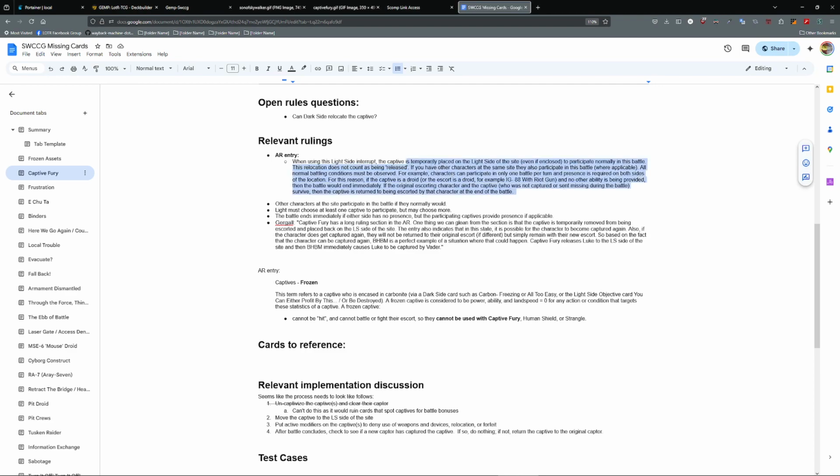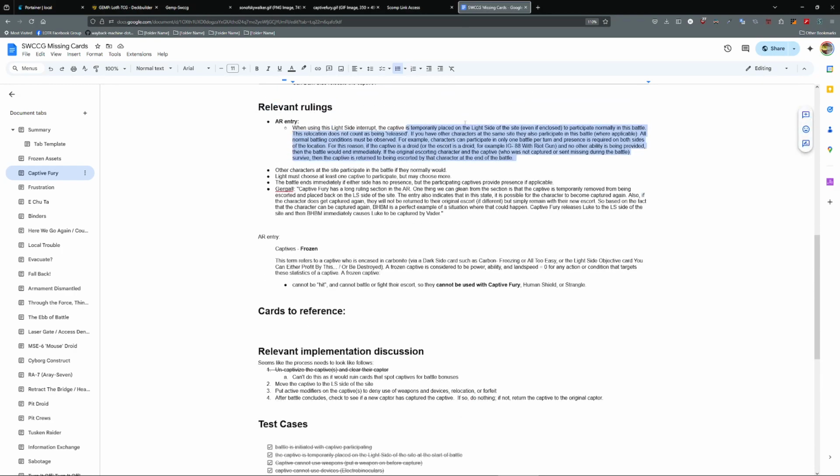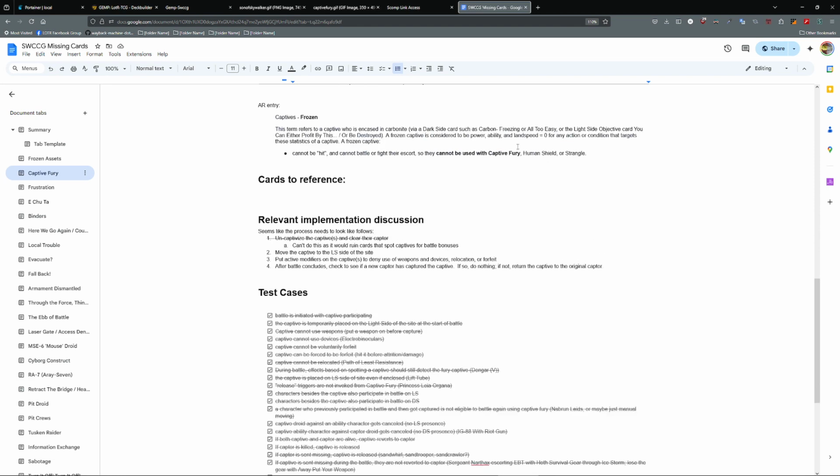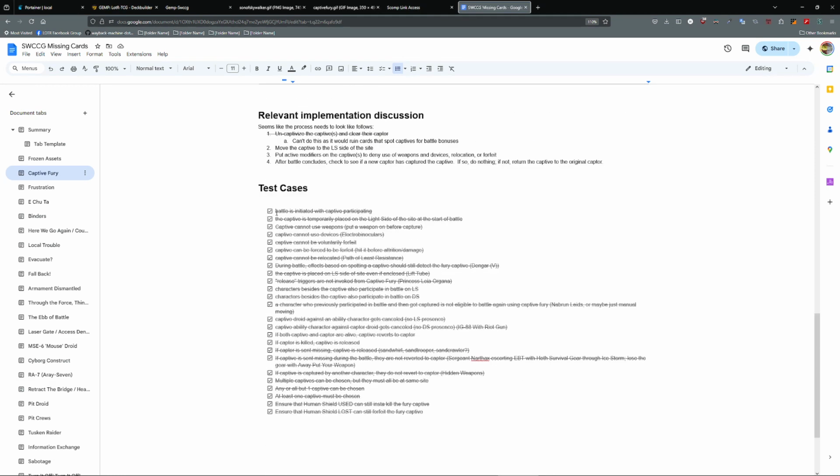There's a lot of individual things in here that actually made this very easy to write tests for, because I didn't have to sit here and think through all the situations. The AR entry had already done most of the work for me. And so we sat down and wrote out a whole bunch of these different things that have to be done while trying to think of what cards could be applied to this particular situation.